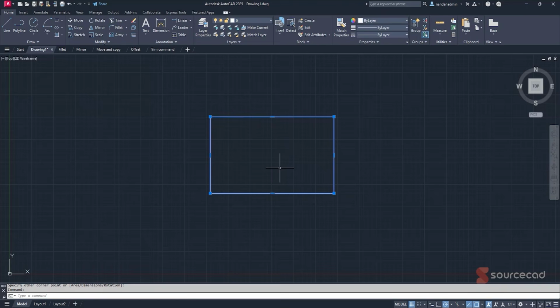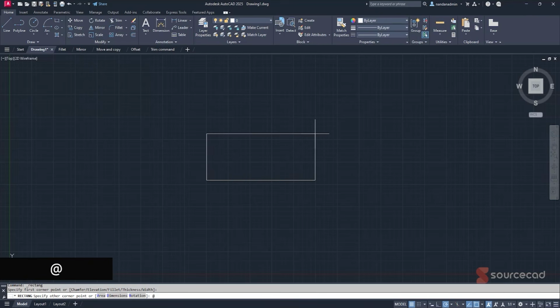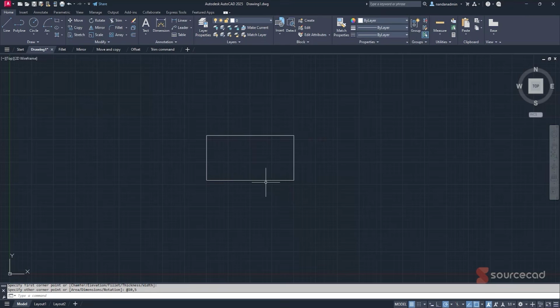Now this rectangle is not precise, but if you want to make a precise rectangle, then go to rectangle, click at a point and then type @. Now this @ is important. If you are not using dynamic input, then you need to type @ and then the length, which is the distance along x-axis. So I'll type 10, 5. And 5 is the distance along y-axis or the width of this rectangle. Now I'll press enter and here we are. We have got 10 along x-axis, 5 along y-axis.